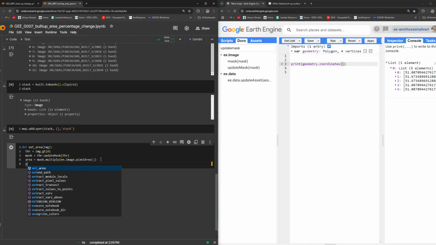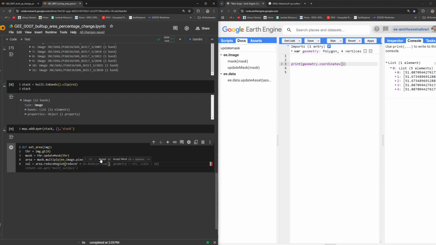So here we can extract the sum of the areas by the val variable. So get the area image and use reduceRegion. The reduceRegion allows you to calculate the sum of the areas for the region of interest using reducer operators. ee.Reducer.sum, geometry equals ROI, and scale equals 30. So if you go to the docs here, you can see the necessary arguments and optional ones.